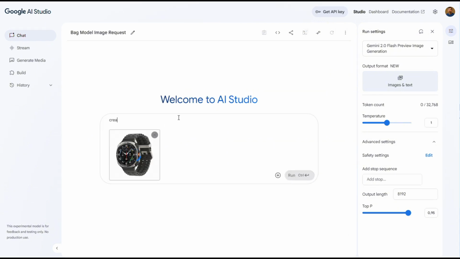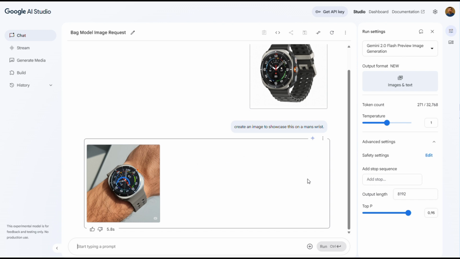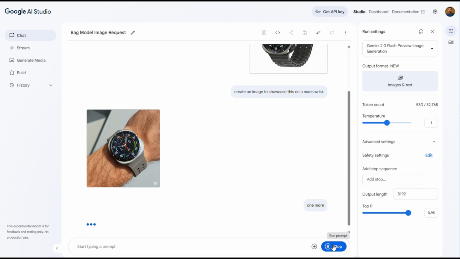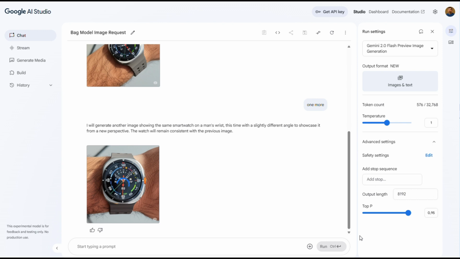Let's try one more. This time, I'm using a wristwatch. Wow, nice. Not bad at all. Alright, let's run one more just to test it out. I'll click Run again. Let's see if it remembers what we wanted it to do. Okay, there you go. Nailed it.